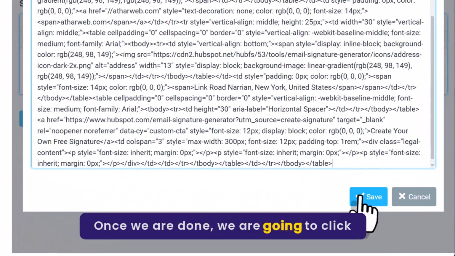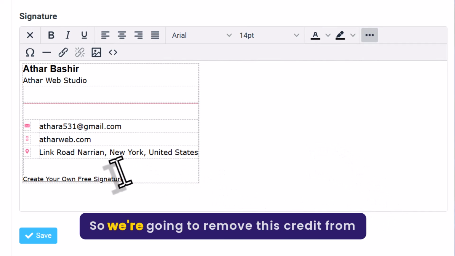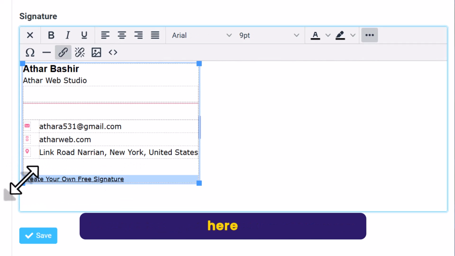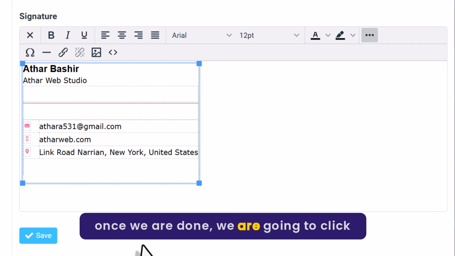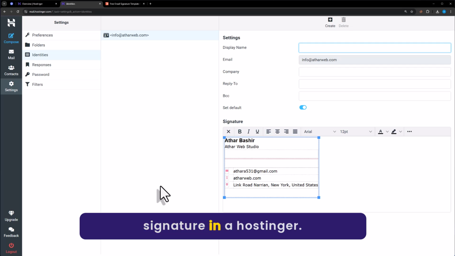Once we are done, we are going to click on Save. And as you can see, our signature is now added. So we are going to remove this credit from here. And once we are done, we are going to click on Save. So this is how you can add an email signature in Hostinger.